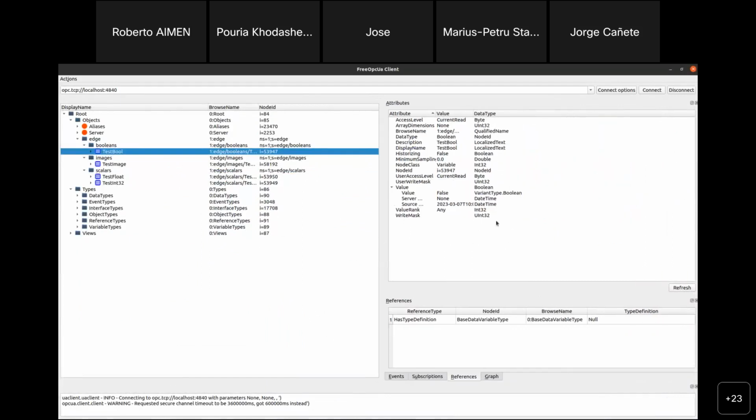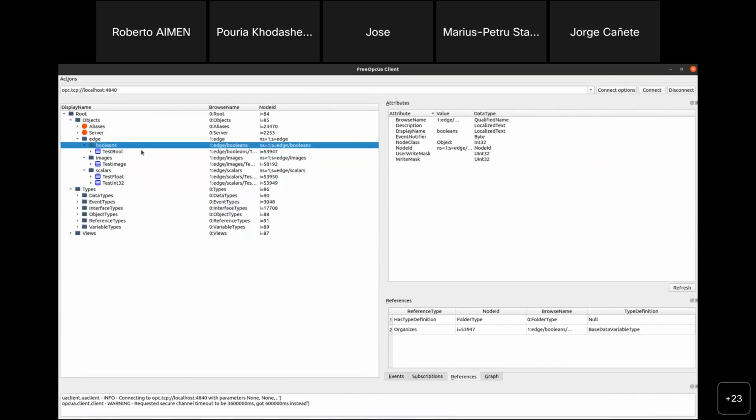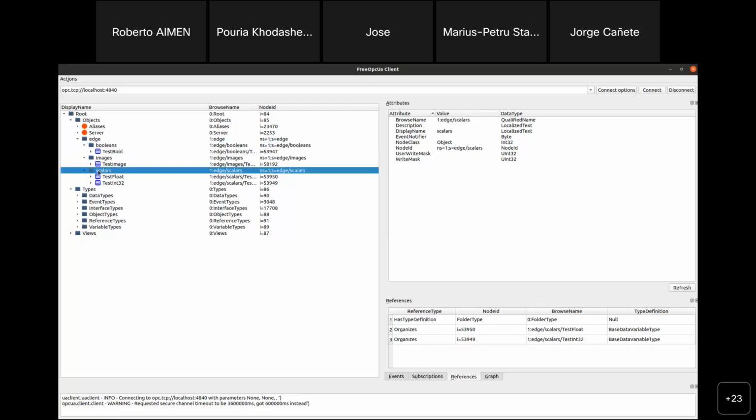yeah, I can see all the attributes and references of each node. For example, this is a folder, it has this small set of attributes, and then the reference type folder, and organizes, which is the set of children that it has, which in this case has the relation of children with testable. And for example, this one has 2 because it has 2 elements inside.